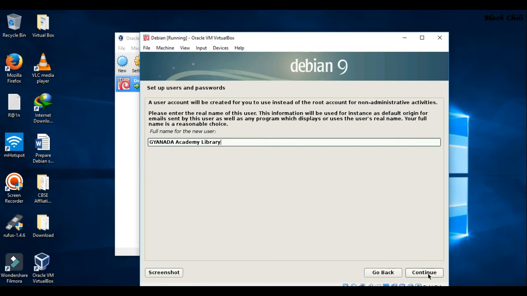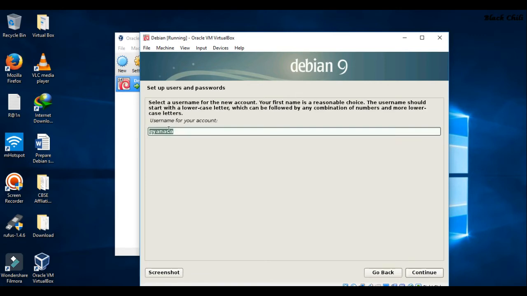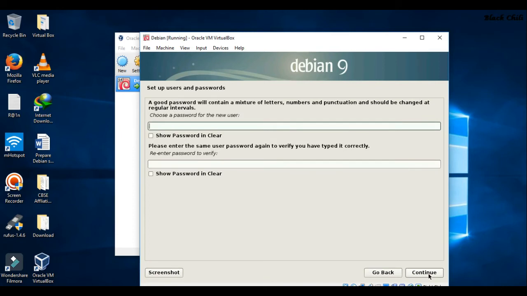So now continue. Username. Here also again you have to give the password. I will recommend you to maintain one password only for both the root password and this password, so it will help you to remember. I am also going to follow the same.